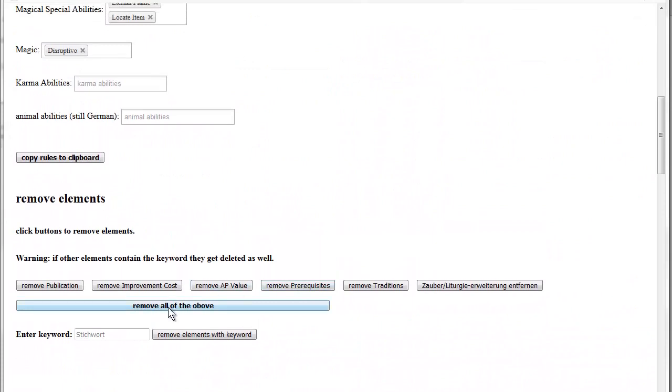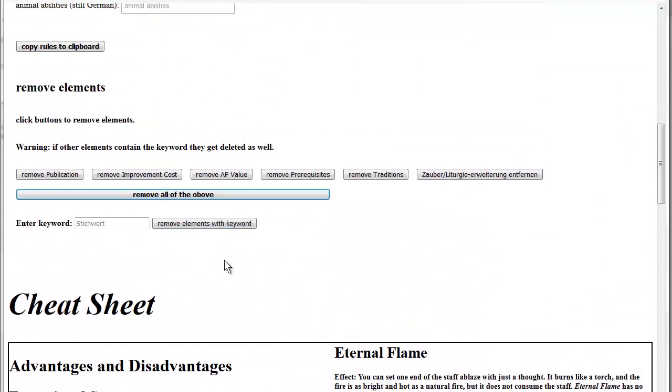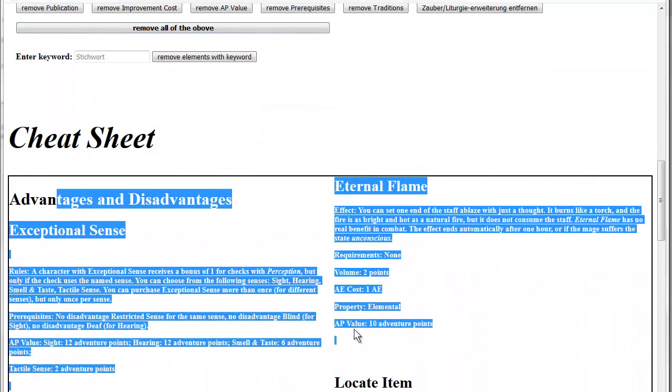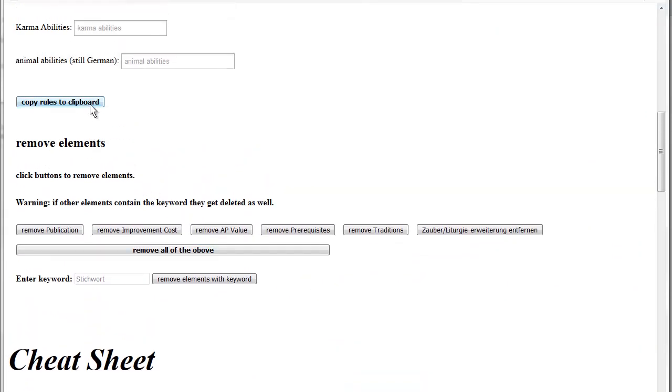And then, for example, you can remove things that you don't need. For example, you don't need to know in what book it is, you don't know how much it costs. You can remove all this together, and then it is shortened out, and then you can either just mark it yourself, or you just click the copy to clipboard.